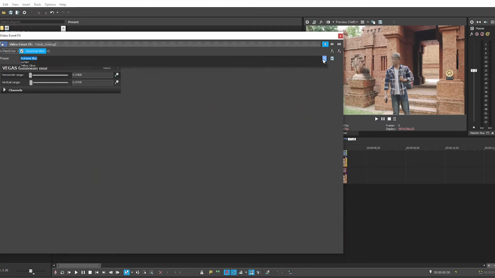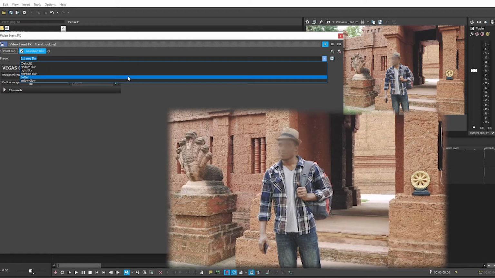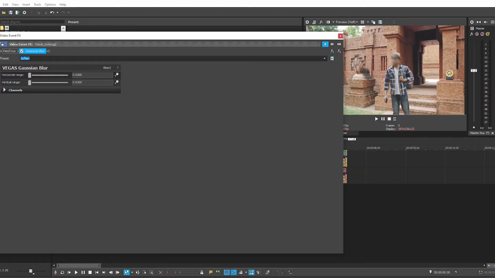Now the preset, you want to change this back to default, or you could just click on soften. And right now I think we could see that there's some difference. We can see most of the details of the face, and we can see the face has been blurred out. So if you're not satisfied with this, you could always adjust this yourself by reducing the range.